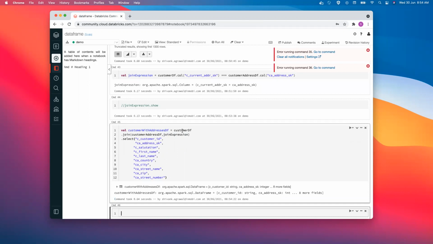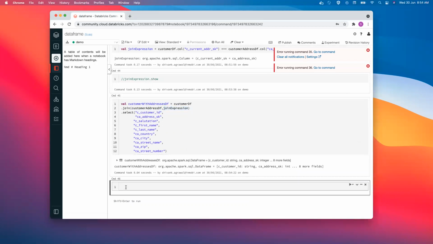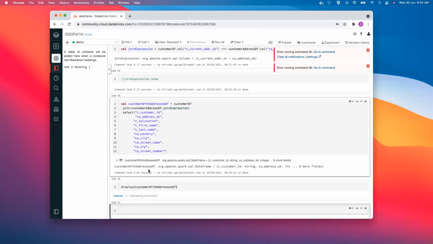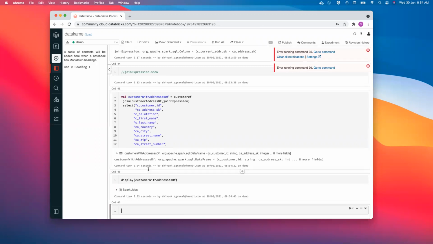So you can see here, this is customerDF, the second data frame with join, give your join expression, give the select. Now, if I do this display, it will give you the full output. Now you should be able to see this particular output.